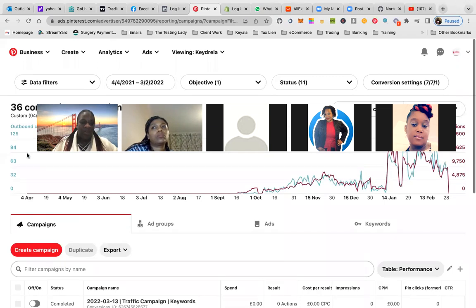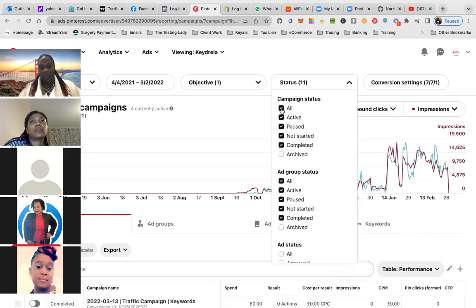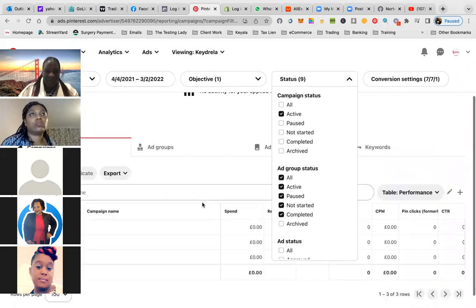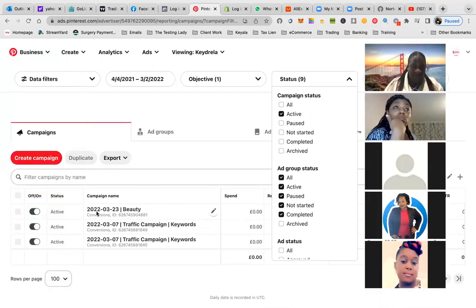To find it, you just have to go into find active. I don't know, Zoom is just annoying. Go in here. I don't want this. I just want to click active, and it should only show me my active campaigns. So this might not show up at the moment because it's not quite active. Let me see. Yeah, it's here. See, it's active, but it's gone into review. So this is the campaign.